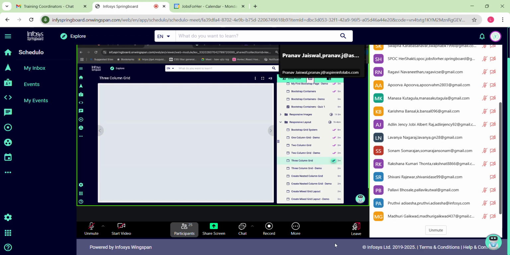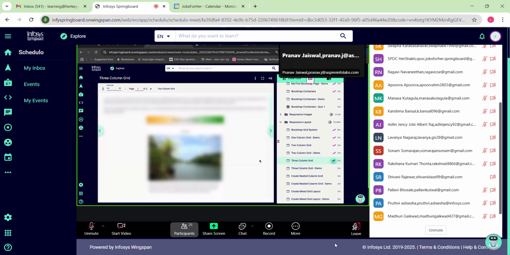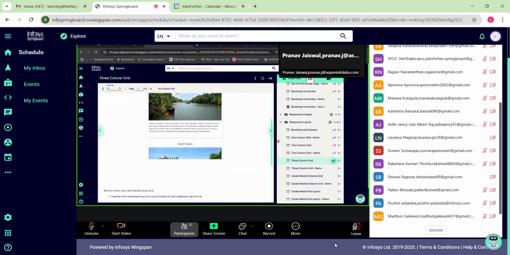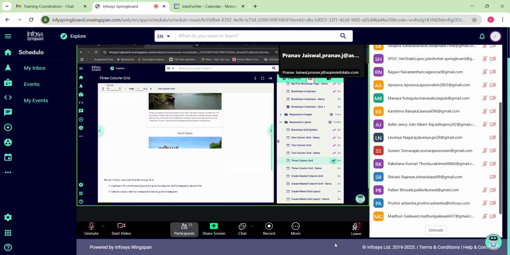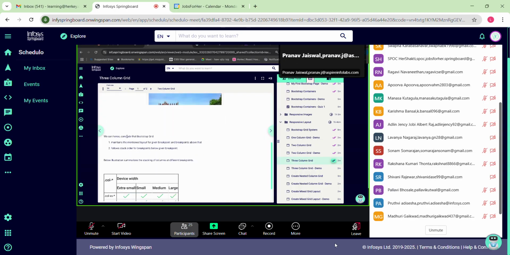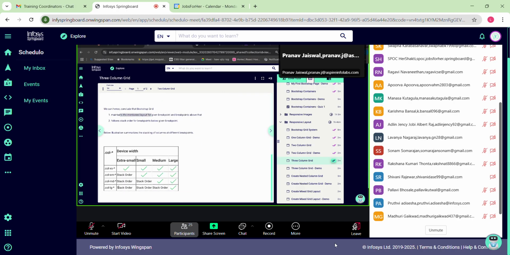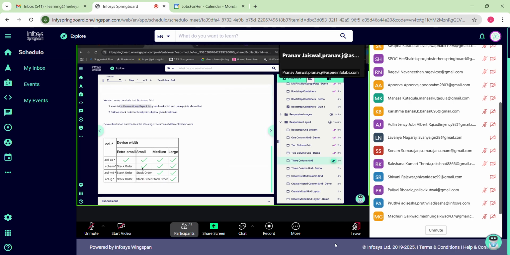So let's look at the three column grid. So these are the different stackings. So column access, if you use this on an extra small device, it kind of stacks the order. Here it works.